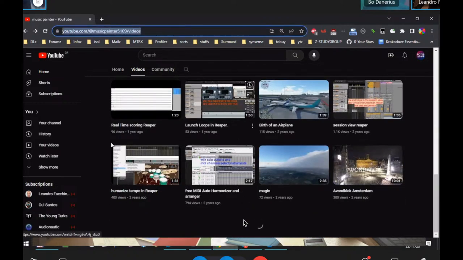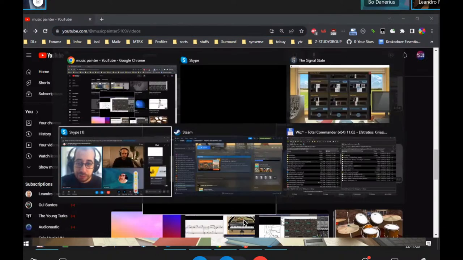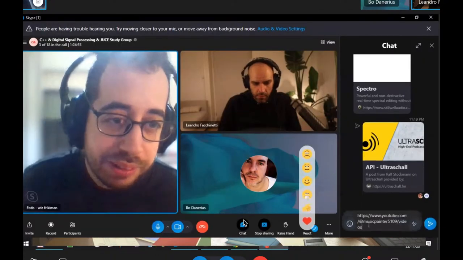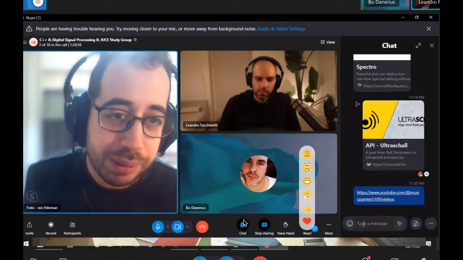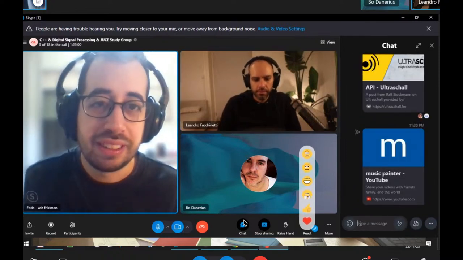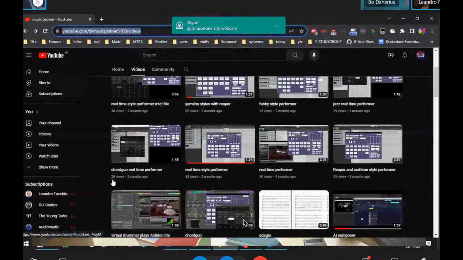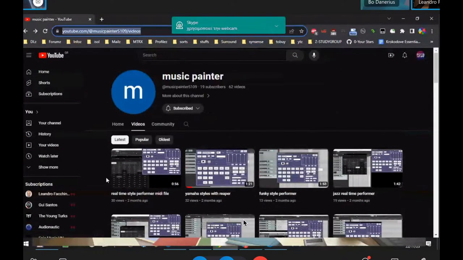I'm gonna send this URL to the chat because you people may also find some interesting stuff that you didn't know how to do with Reaper. And it's always a pleasure to see more people use this gargantuan level of functions that Reaper has and do something completely unique with it. It's always a plus. Cool.